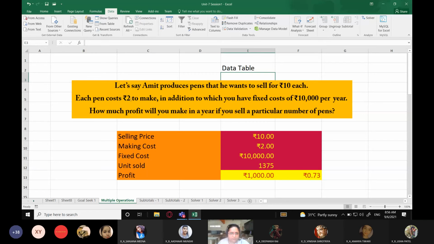Each pen costs 2 rupees to make. That is, obviously I would be needing the raw material. I would be needing the labor cost in order to create one pen. So that making cost is 2 rupees.